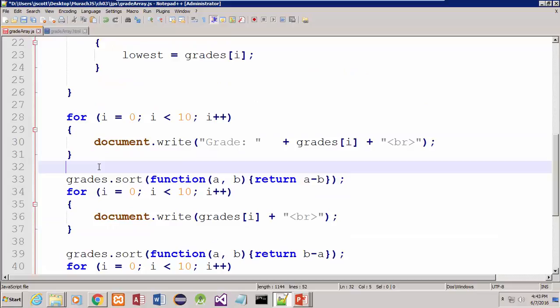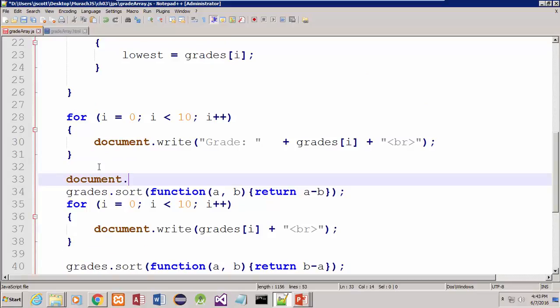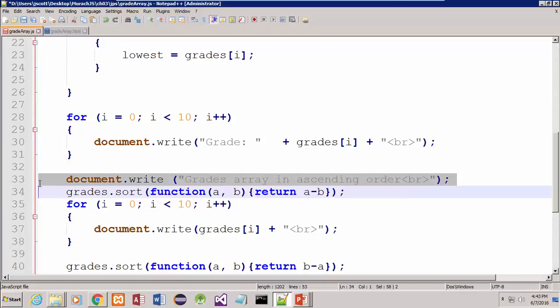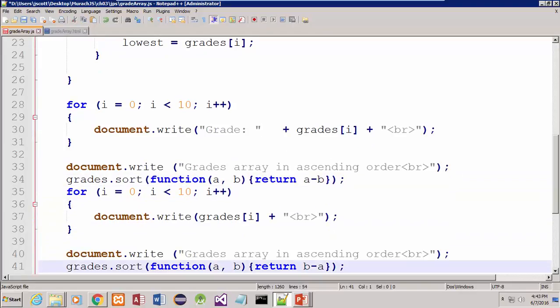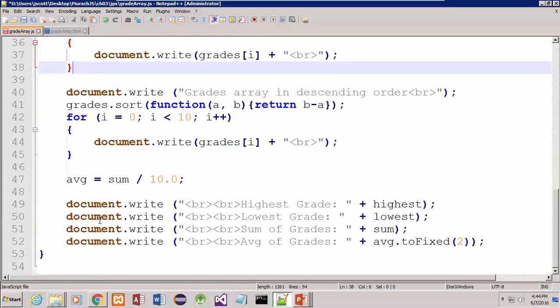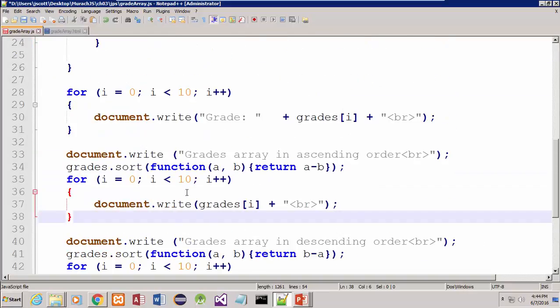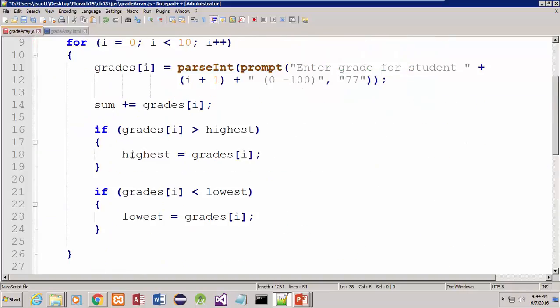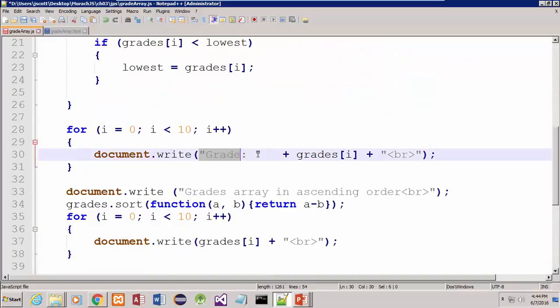But to try to make this easier, I'm going to do a document.write here. Grades array in ascending order with a line break. All right. And then grades array in descending order. All right. And then we had our highest and our lowest, etc. So where we printed it out here, again, I don't really need the word grades.